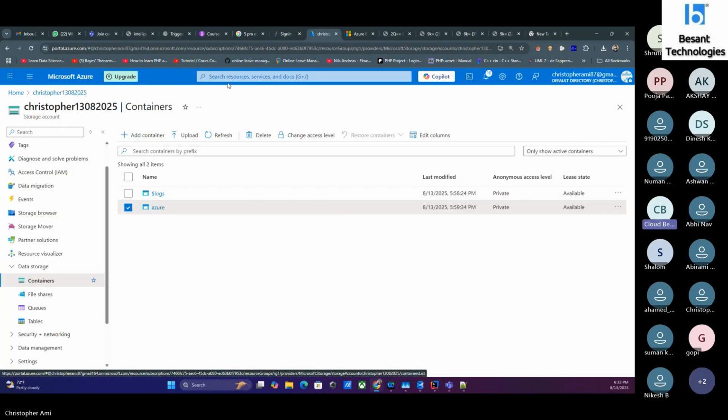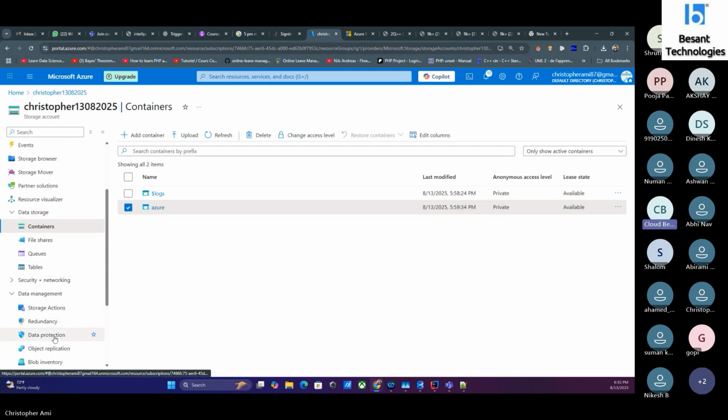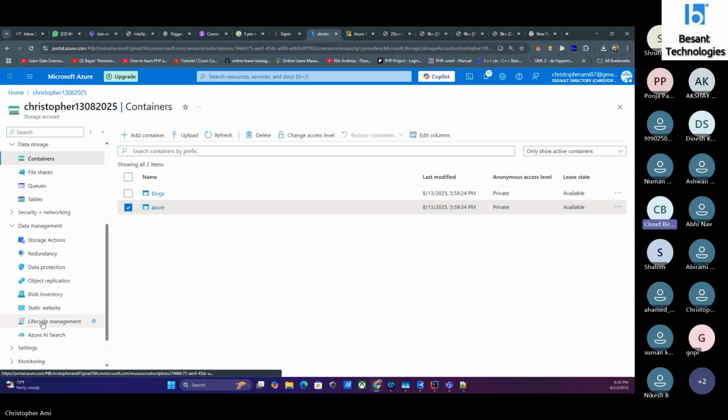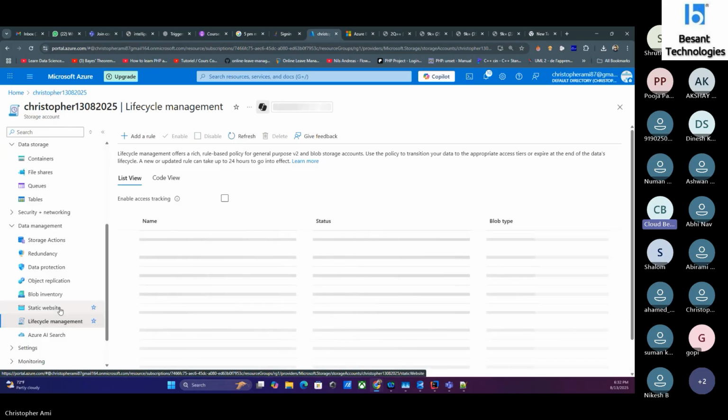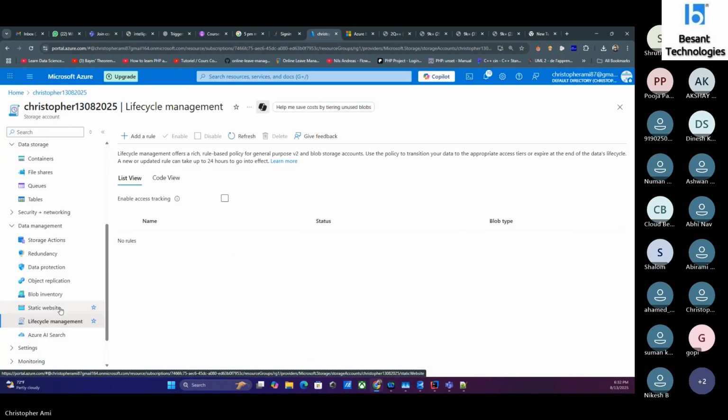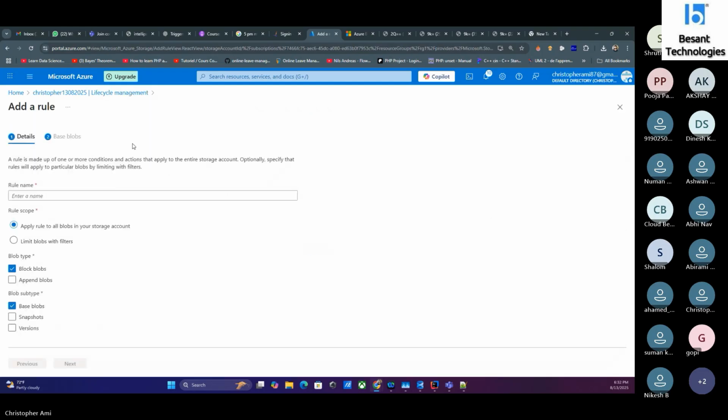On the left-hand side, just keep scrolling down and you have something called Data Management. Expand it, and inside that you will have Lifecycle Management. Click on it. So let's create a new rule here. Click on Add a rule. Just give a name, rule 1, and click on Next.